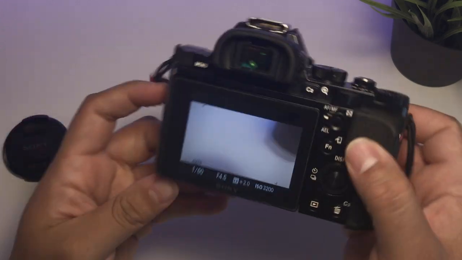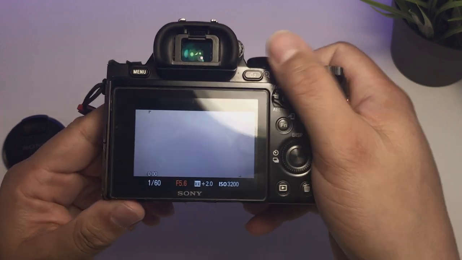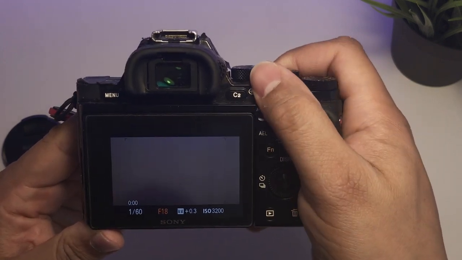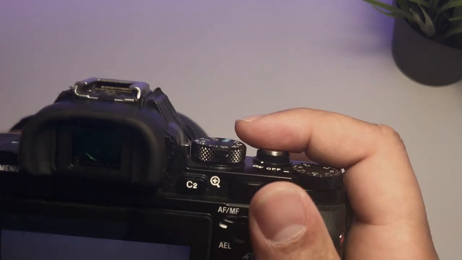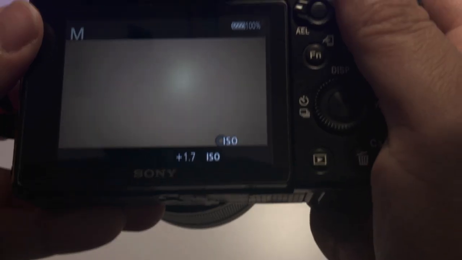All right, so next thing we gotta do is take a picture of a white area. It's always best to stop down as much as you can, so I'm gonna go to F18, F16 should be enough. And you wanna just shoot a white area. All right, there we go.